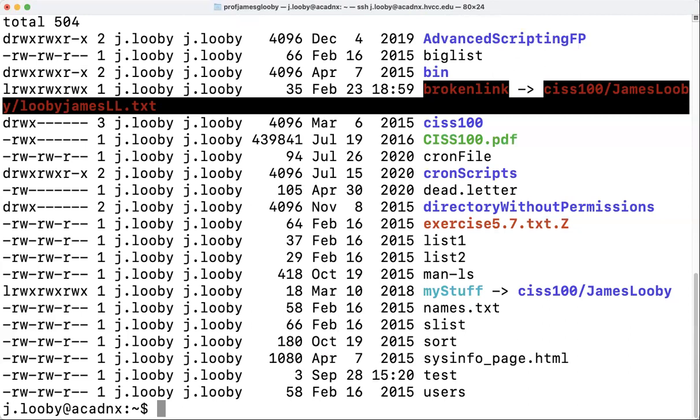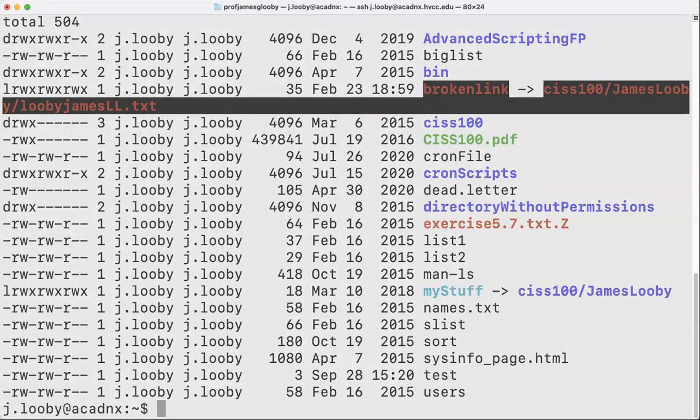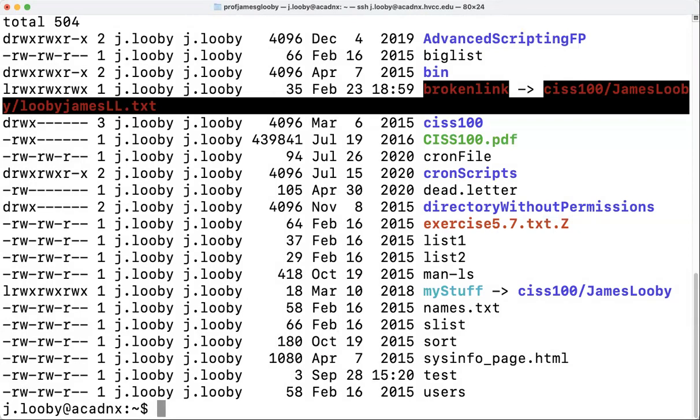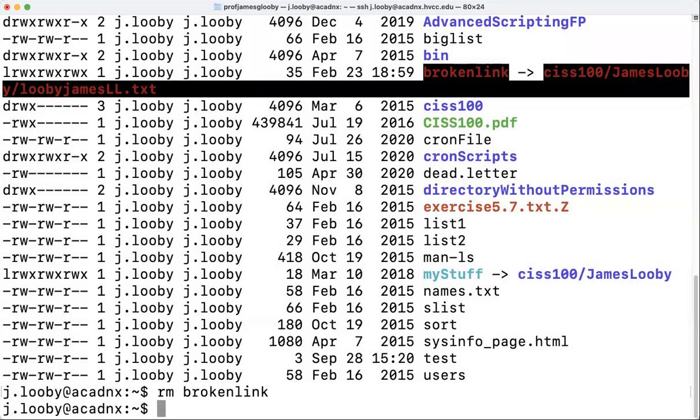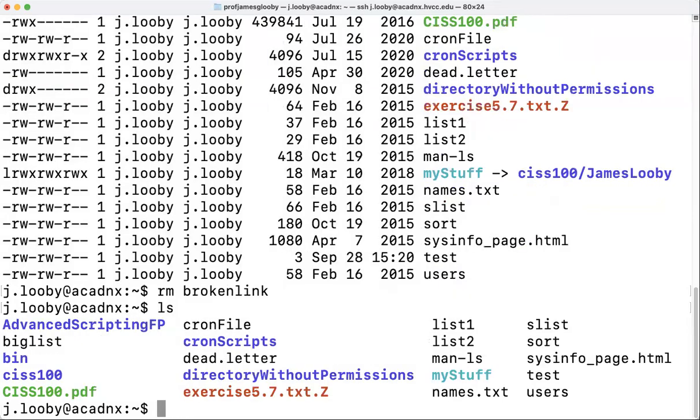I need to remove that broken link. What are links? How are they treated? As files. rm broken link. As soon as I do that, first thing I do is a basic ls, just to make sure it's not there. And now I'm going to create it again. Let's see if I can remember the full pathway, and ls.